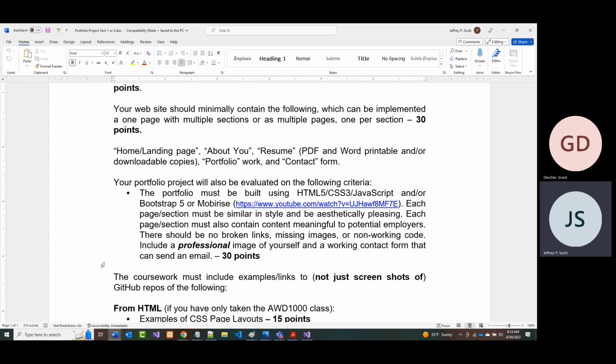You should provide a link to this on your actual resume. That's going to give you a leg up over a lot of people who apply for jobs and just send in a resume, because that way they'll be able to look at examples of some of your work. As it says, there should be no broken links. It looks really unprofessional to have an image that doesn't show, or any kind of mistake, whatever it is. Include a professional image and a working contact form.